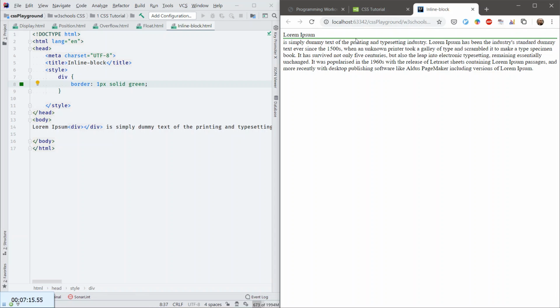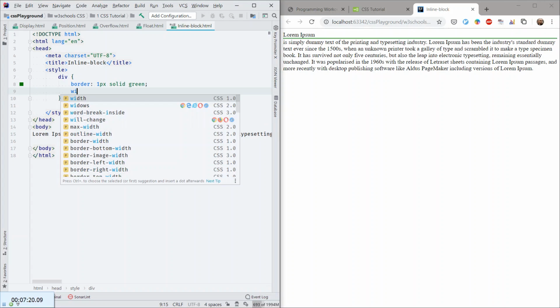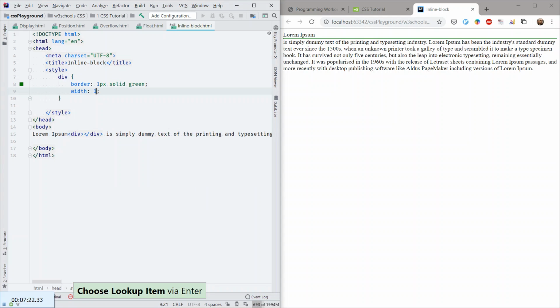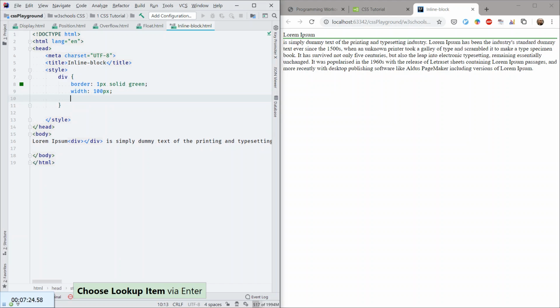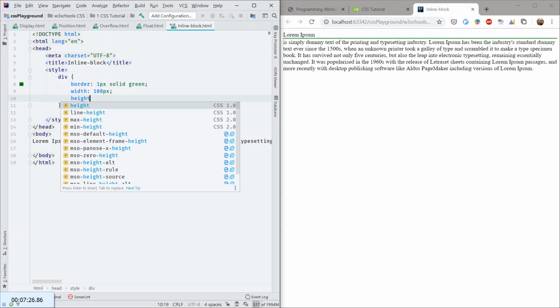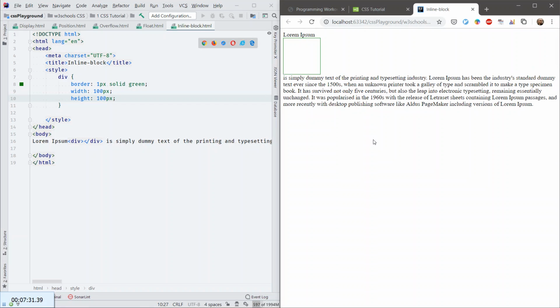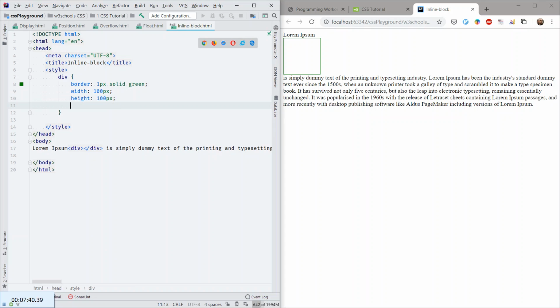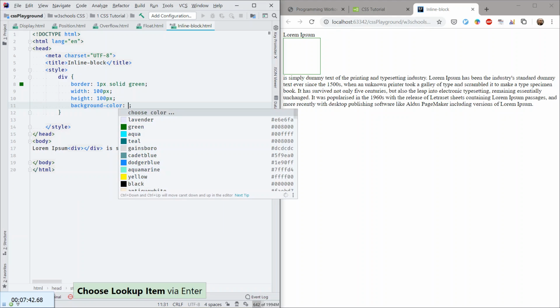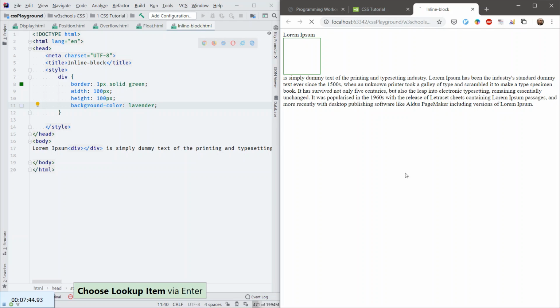So it is like this, and I will set some width 100 pixels, height 100 pixels as well. So it will create a new line. See? I will put some background color as well, lavender, why not? Here we go.